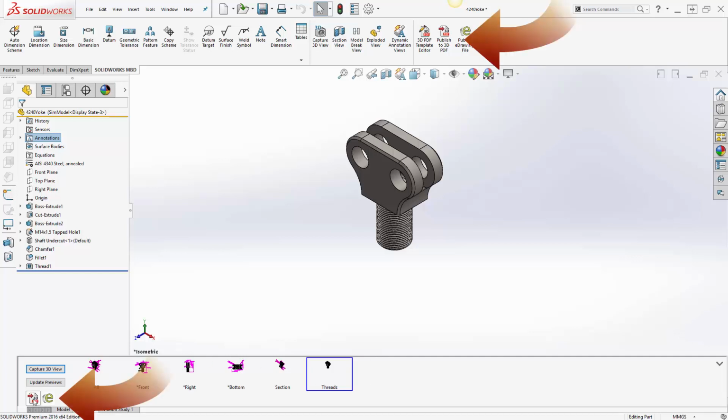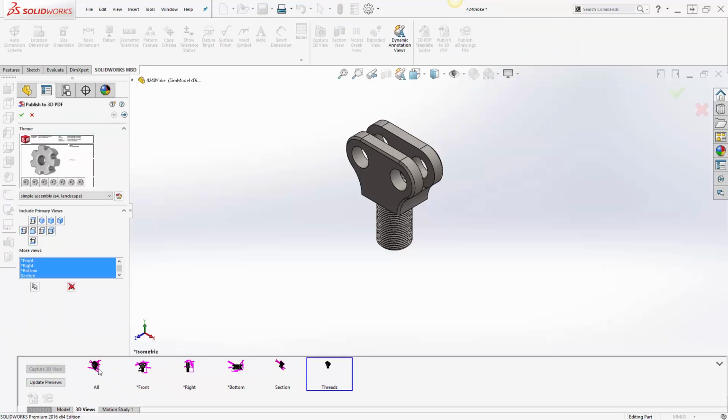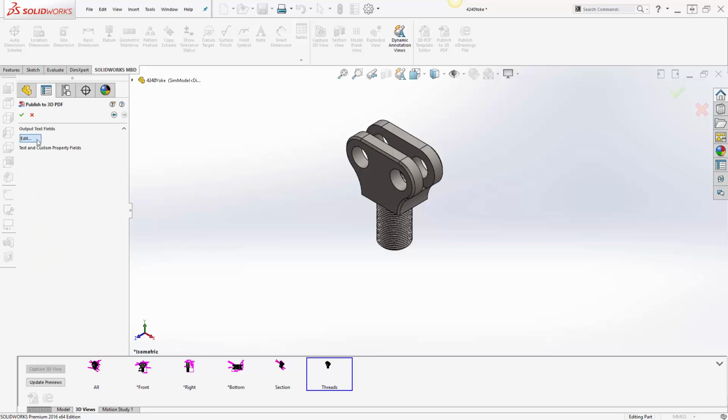Click Publish to 3D PDF. Within the publisher, we can select our drawing templates and select what views to publish with the PDF. Make sure all 3D views are selected. Use the Simple Part A4 landscape layout. Click the blue next arrow. Click the Edit button.